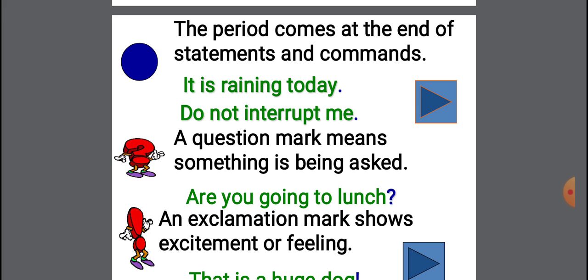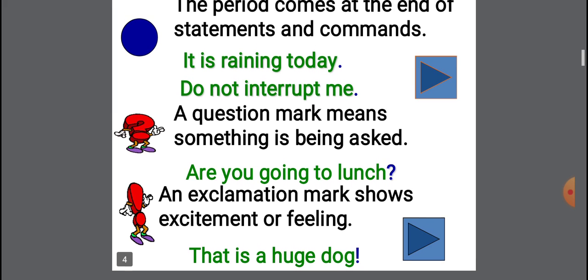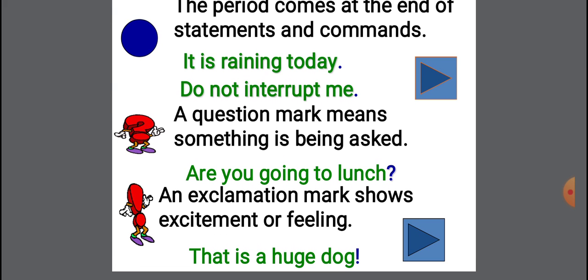A question mark means something is being asked. When something is being inquired from you or someone else in a question, we have to put the sign of interrogation at the end. You can see here, are you going to lunch? This is an example. Now, an exclamation mark shows excitement or feeling. When there is excitement or feeling, we have to use the sign of exclamation. In the example, that is a huge dog, this shows some feeling or excitement.